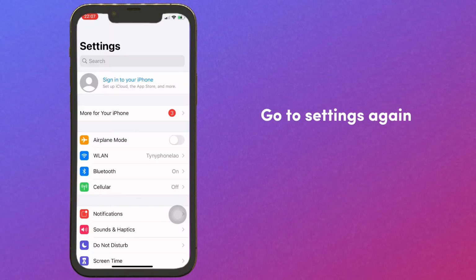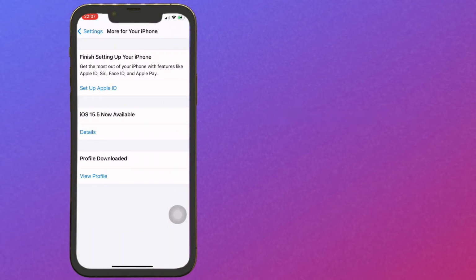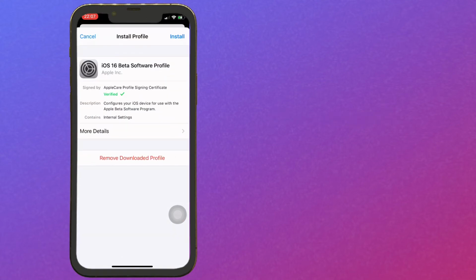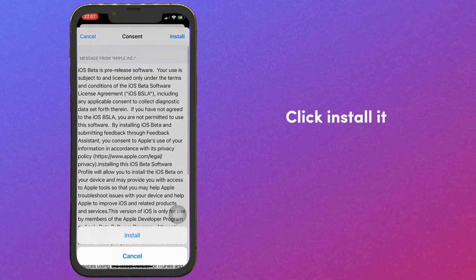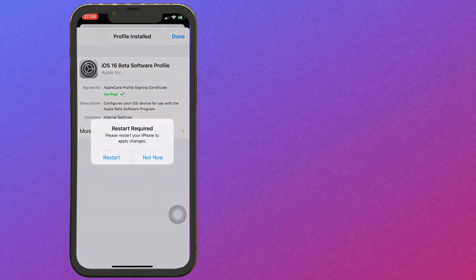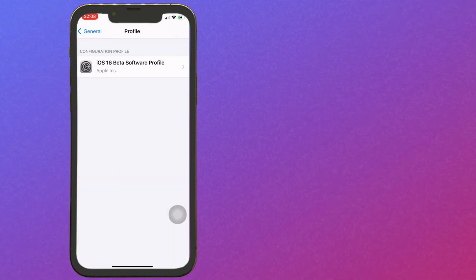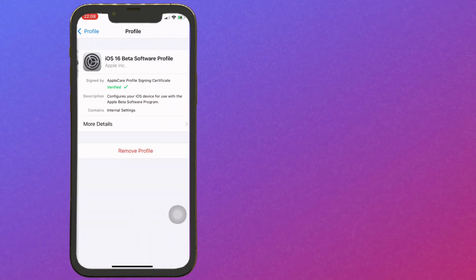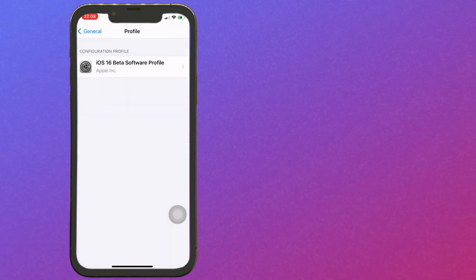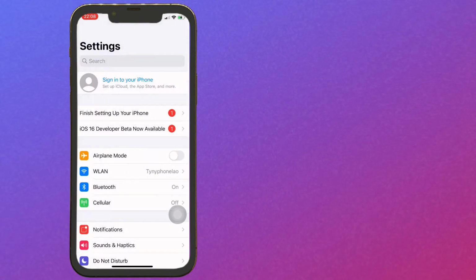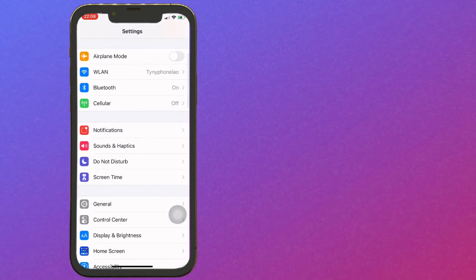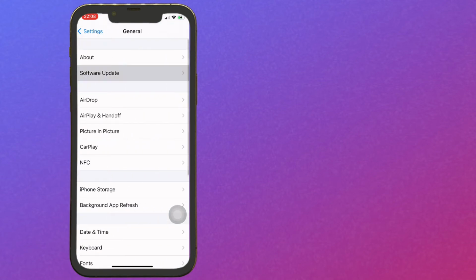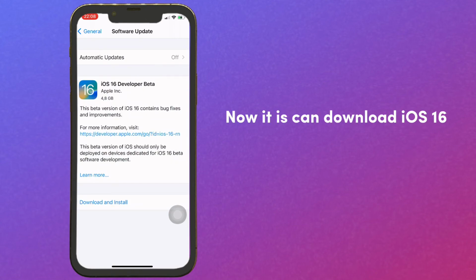Go to Settings again. Click More for View Profile. Click View Profile. Click Install it. Now it can download iOS 16.